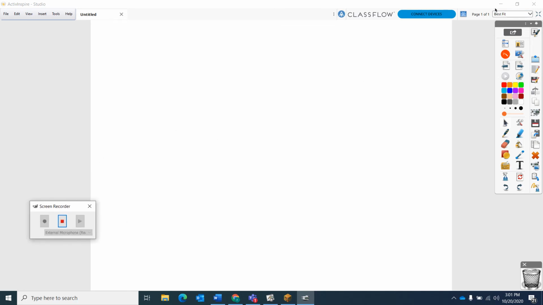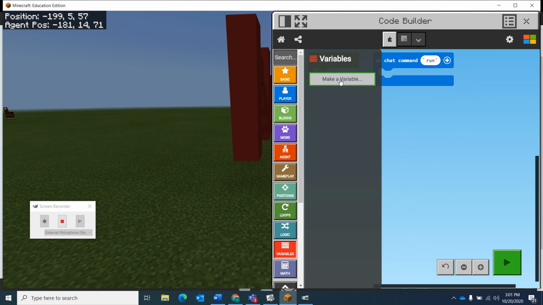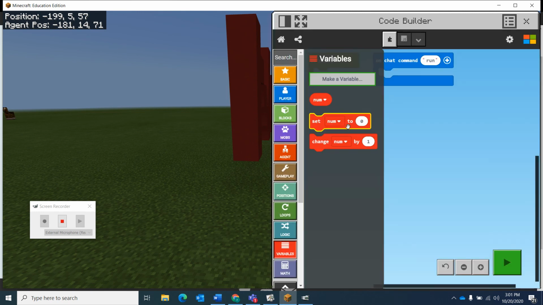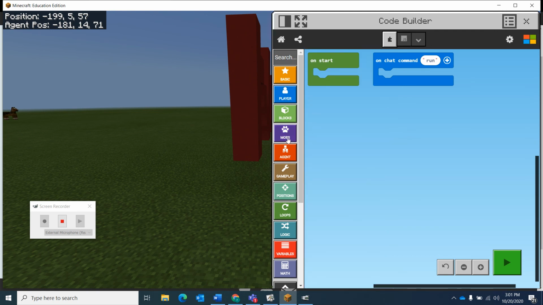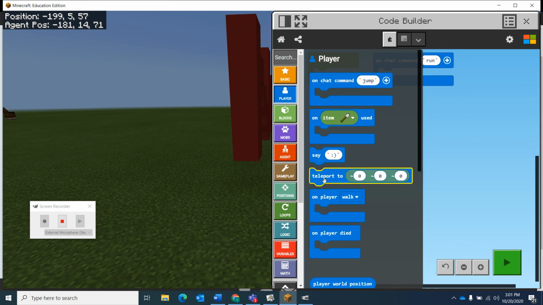Okay, so I'm going to show you guys how to do variables. So under new project here, I'm going to go to variables, and we're going to make a new variable called number. And we'll just call it number for right now. Variables help us make our code better and make it more customizable.